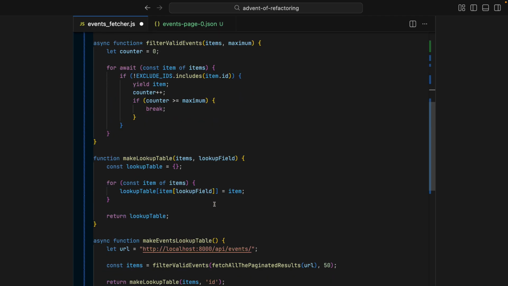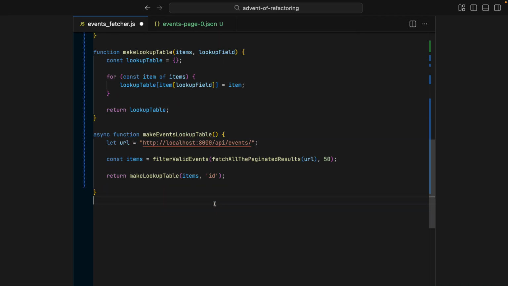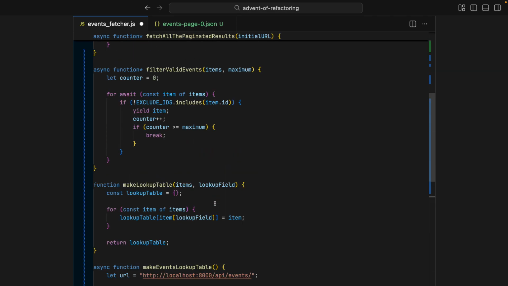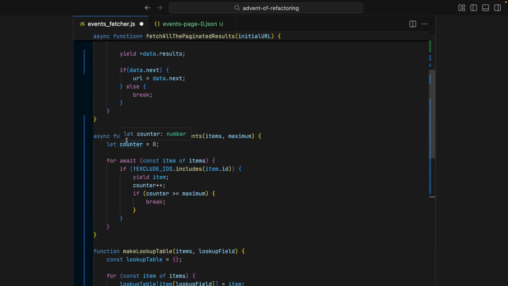So this is more code than we started with, but each of the individual functions now handles a single distinct piece of functionality. And we're using these generators in order to have streams of data that we're processing rather than having to fetch all of them in one go. So yeah, some interesting tools for refactoring, and I hope you found that interesting.